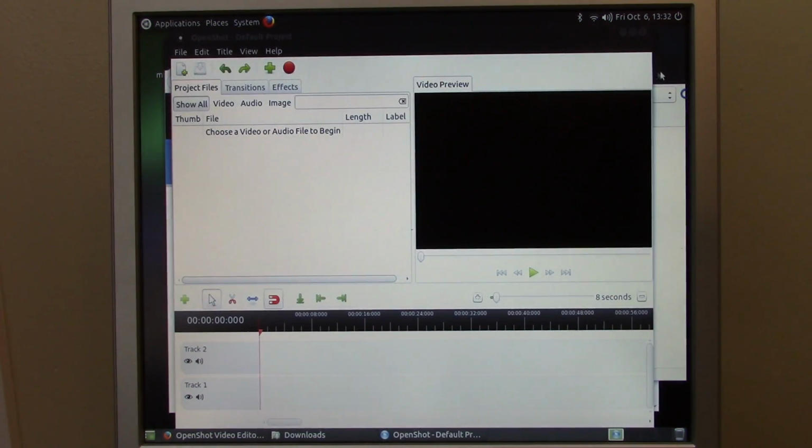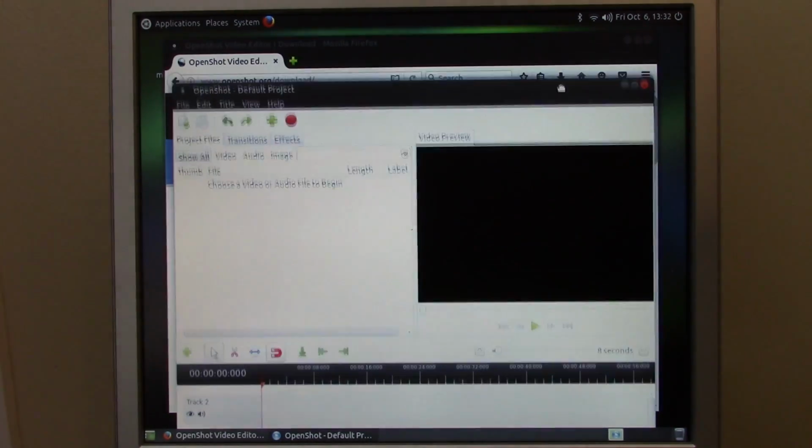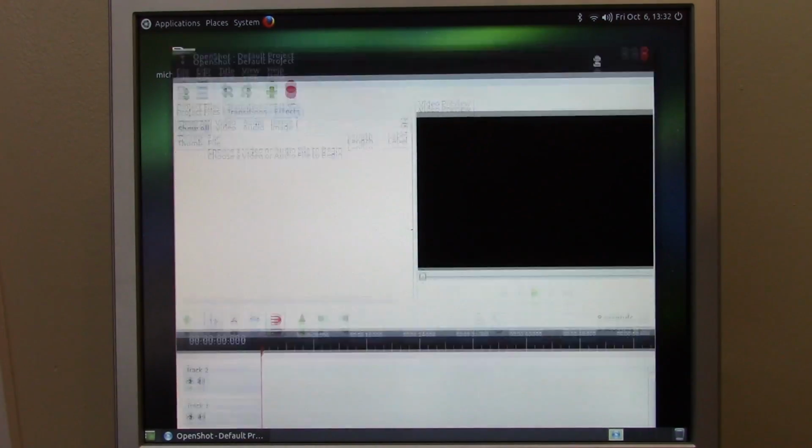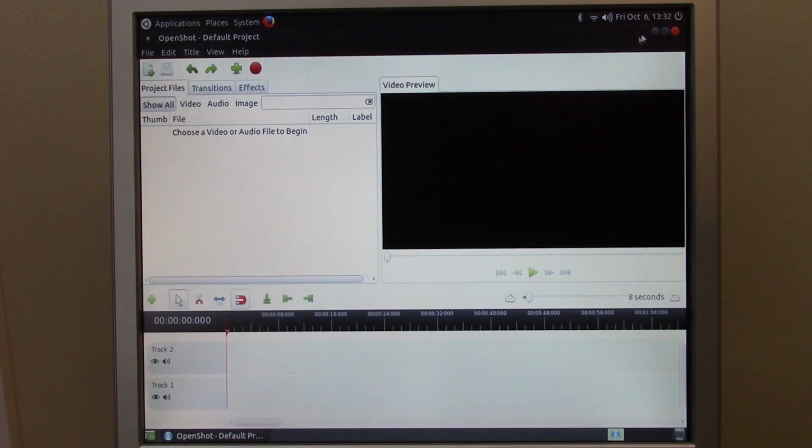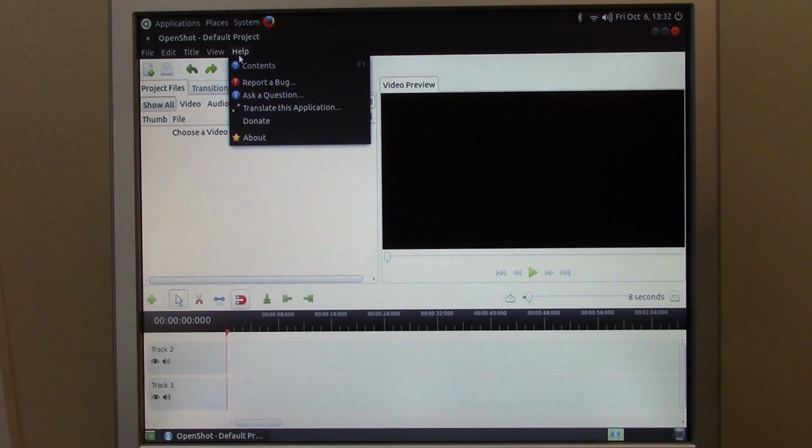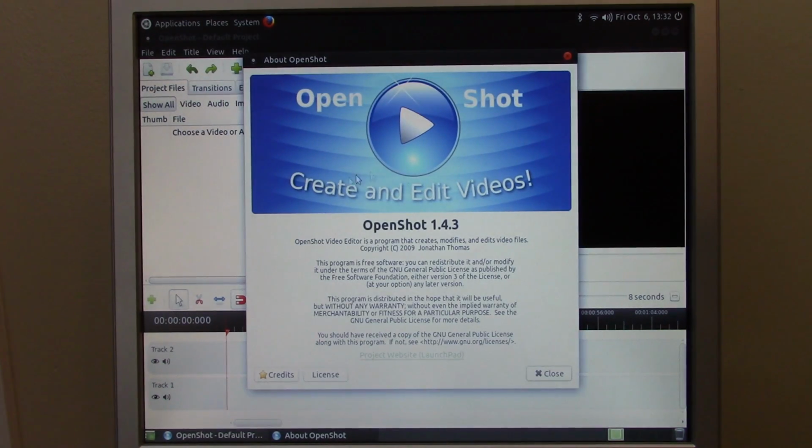And look at that, OpenShot just opened right up. Isn't that wonderful? So we'll close out of all this. So we're now in the OpenShot video editor. Now from what I've heard, this is a very capable video editor, and it is very nice. It is fully open source. It is fully free. We'll just go to About here.